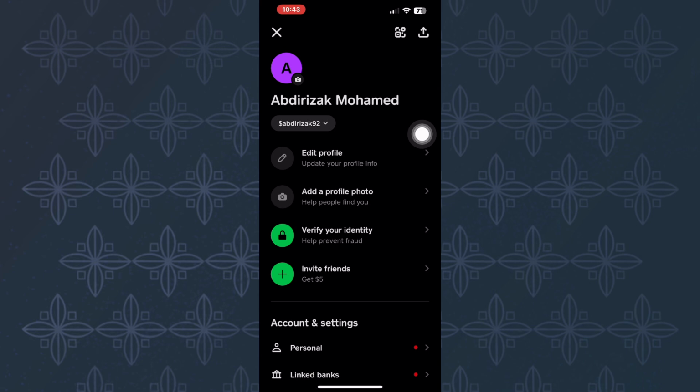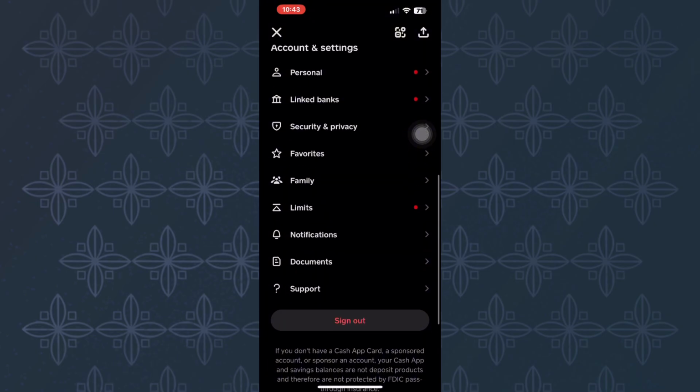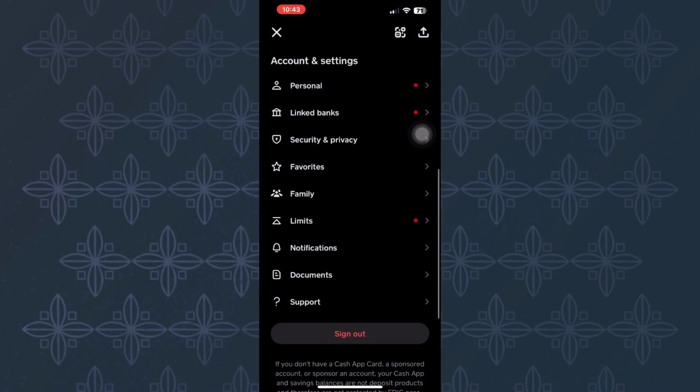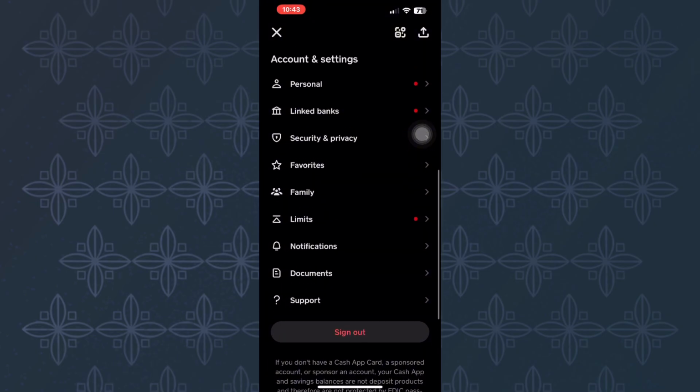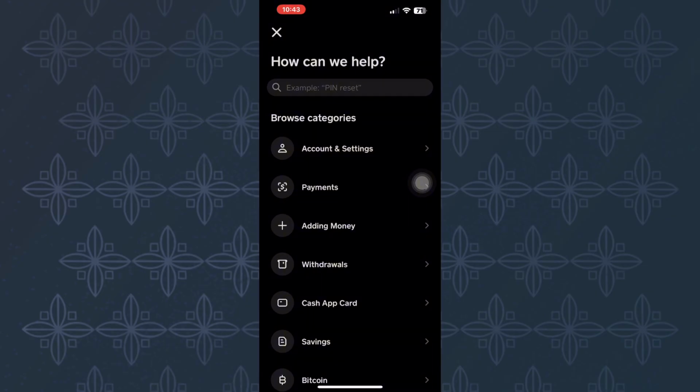From there, scroll down. Make sure you are following the tutorial step by step to avoid making any mistakes. Okay, let us proceed. Once you are here at the bottom of the page, tap this option named Support. The page will start loading. Kindly wait for it.